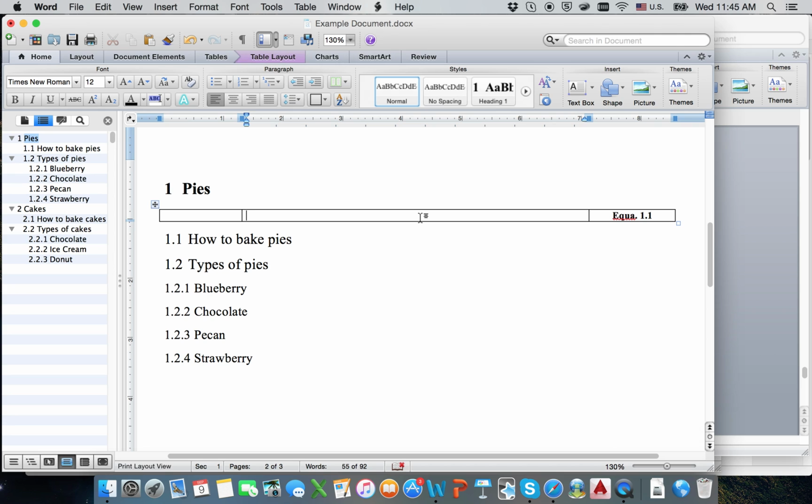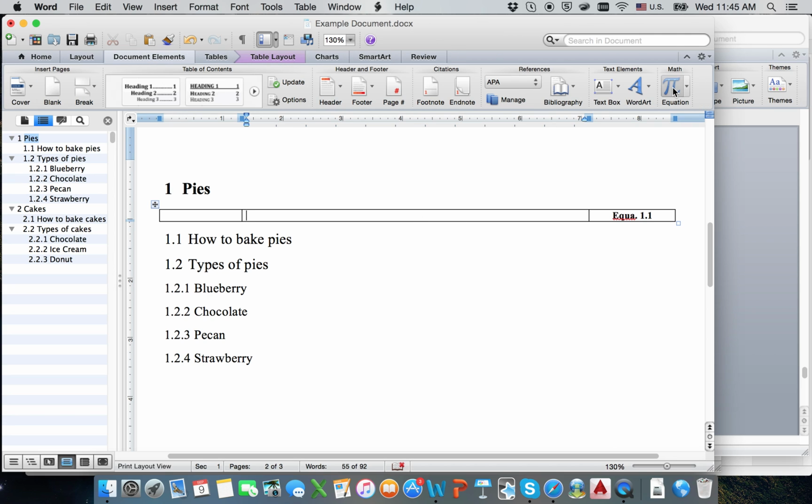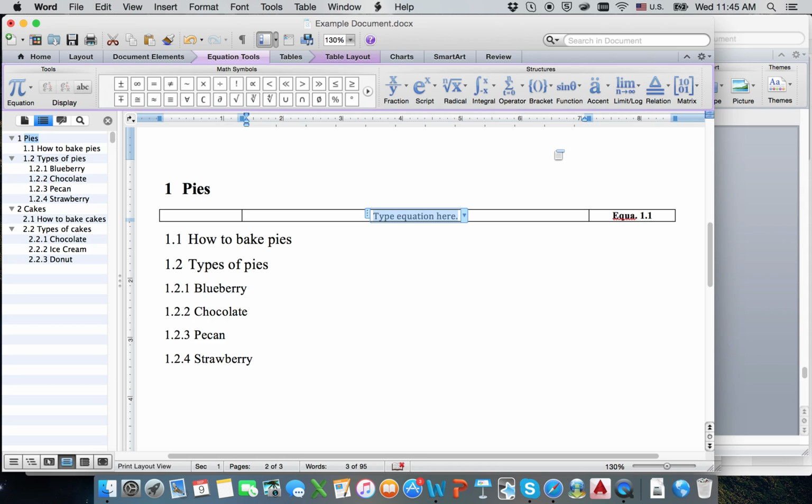To add an equation here, we can just go to document elements and click equation. And then as before, we can just put an equation there. Got it?